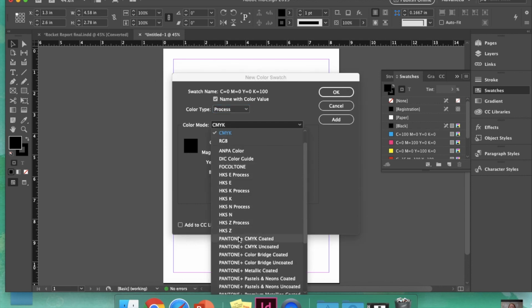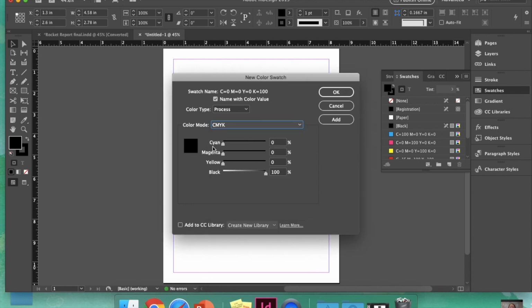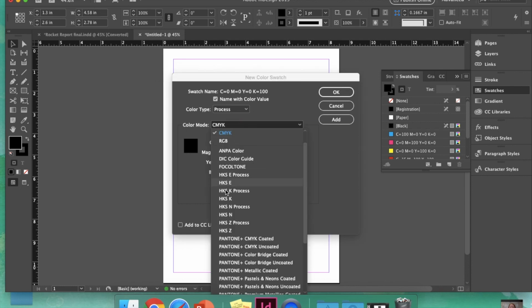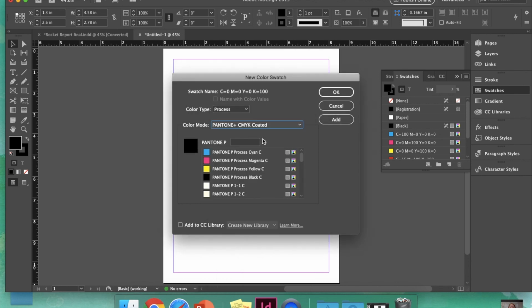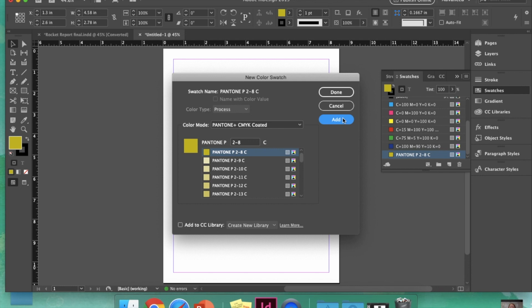If I want to add a new color, I could try and use the sliders in the CMYK, but that's difficult for me at least. So under the color mode, I can select one of the hundreds of colors in the different panels. Select the color and then press add. This will add it to the swatches panel of your document, so you now have it to use.